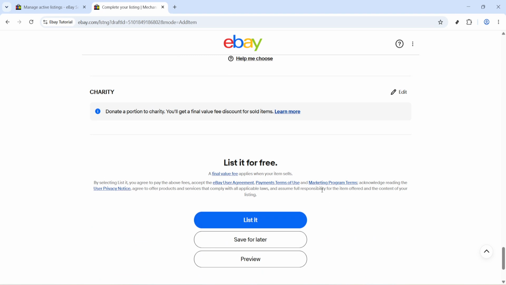And that's it. That's the basic process for starting your first eBay listing, from opening the seller tools to getting your item live.